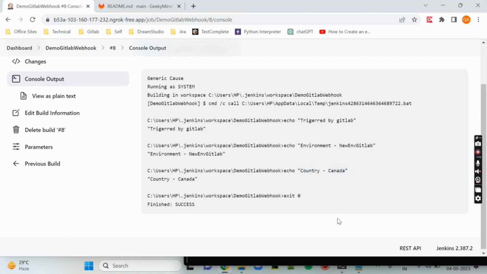So we have successfully configured the webhook URL by which we can override the Jenkins parameter values. By this you can definitely override the values.